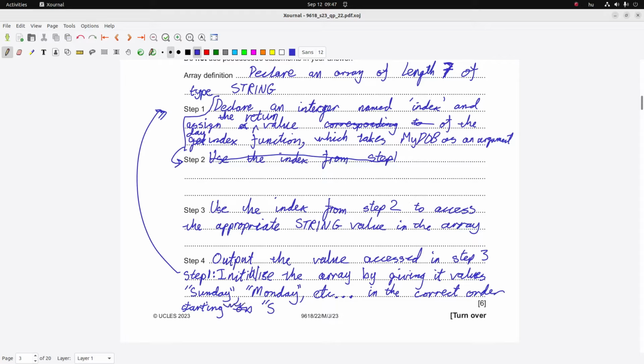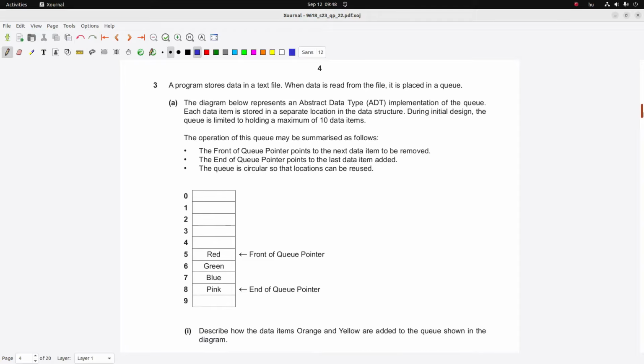Starting with Sunday at index value 1. I want to clarify that I'm starting at index value 1 because sometimes arrays start at index value 0. I only declare the length 7, but let's just assume that it starts at index value 1 and it goes up to index value 7. Okay, this should be fine. Let me just save this before I lose my data. Okay, let's move on to the next question.